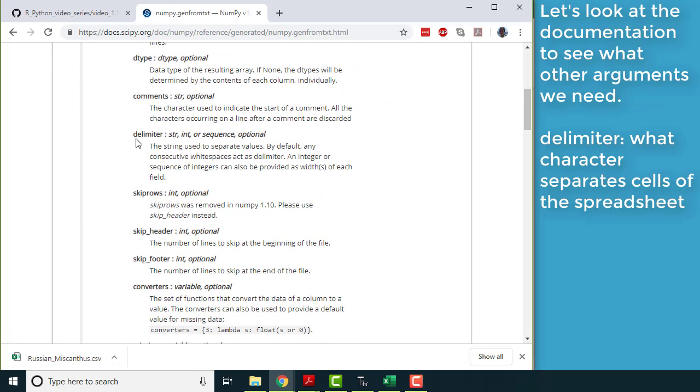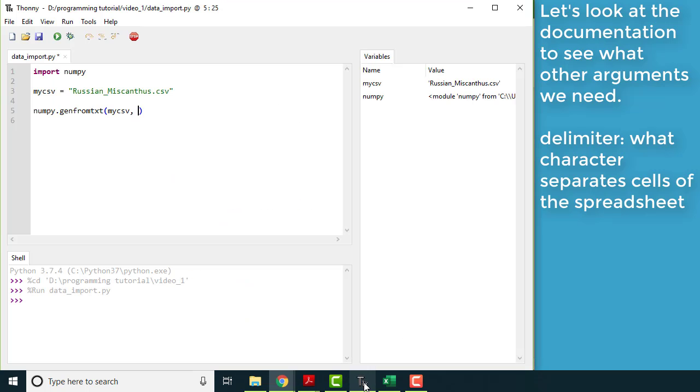One thing I want to change is the delimiter, which says how the different cells within a row in this file are separated. Because this is a comma separated value file, that delimiter is a comma. So I'm going to say delimiter equals, and then in quotes I'm going to put a comma. You can use single quotes or double quotes pretty interchangeably in Python. So I use double quotes up here, single quotes up here, it doesn't matter.